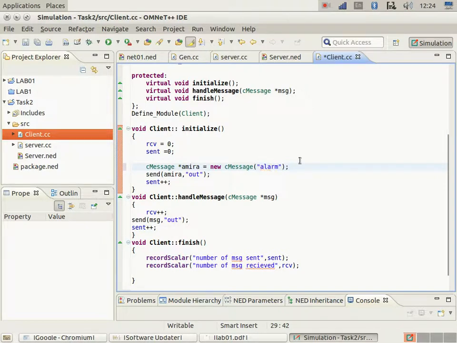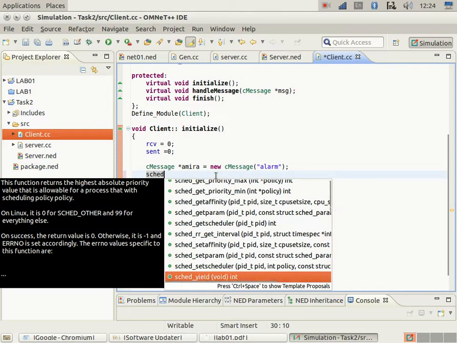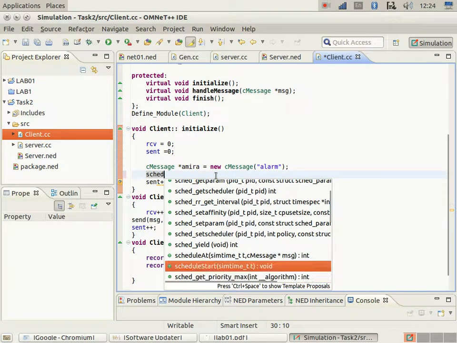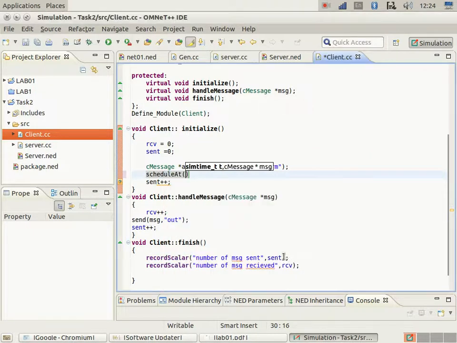Clear? Okay, now to send the message, we are not sending the message out, we just create the alarm. Am I right? Create the alarm, scheduleAt. This is the function. This function will take two arguments. The first argument here is the simulation time. This is the time that you need that alarm to be fired. Am I right? And the second one is the message that you need it to be sent. So we will use this one.